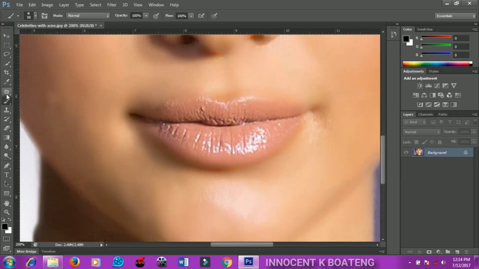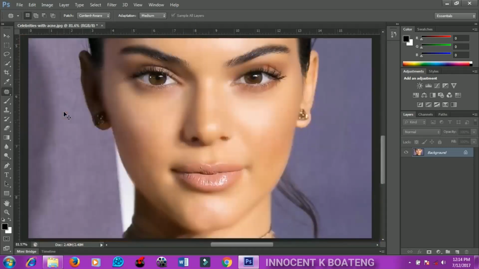We can fix that by selecting the patch tool and making the patch content aware. So I select it. So now we are done with our photo, very nice over here.